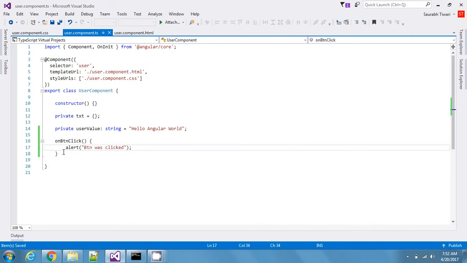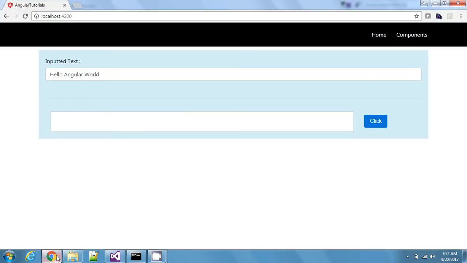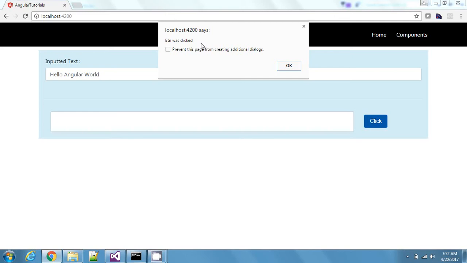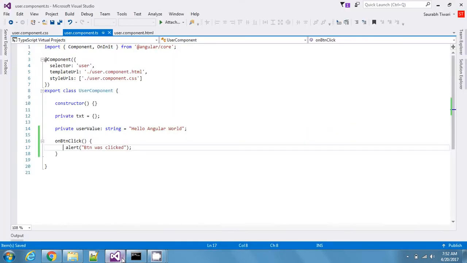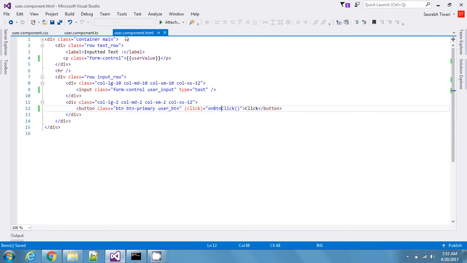There should be a class method in your component, and I'm alerting the text "button was clicked". So let's quickly see if it works on our screen. This is the same template from our last video, and when I click this button, I get this alert, "button was clicked". So it's working. What we have done here is use this click event to trigger this method.